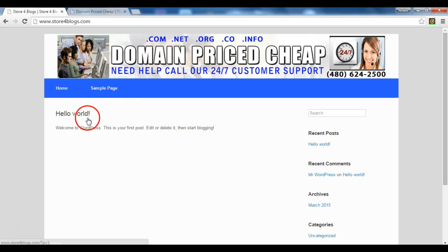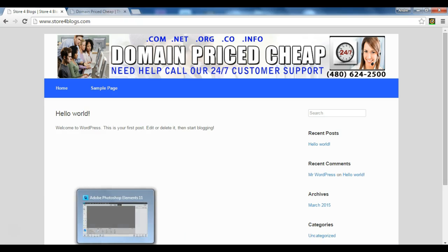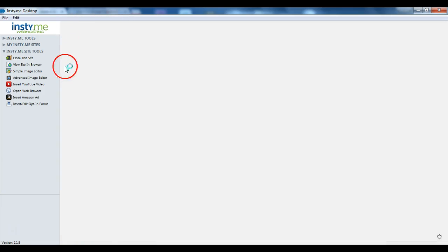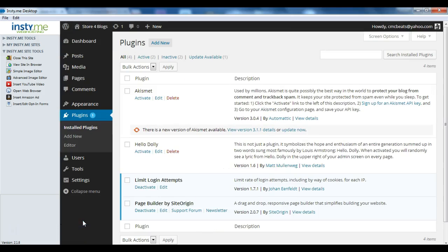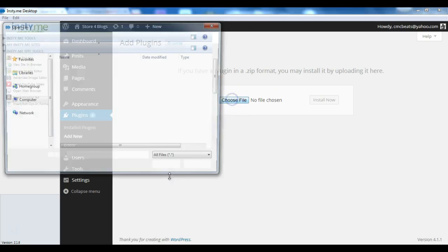Okay, now you've got Hello World, Welcome to WordPress. So now what we want to do is go in and add what you call the Meta Slider Pro. So let's go ahead and do that. What we're going to do is go to Plugins and we're going to Add New. I'm going to Upload, Choose File.